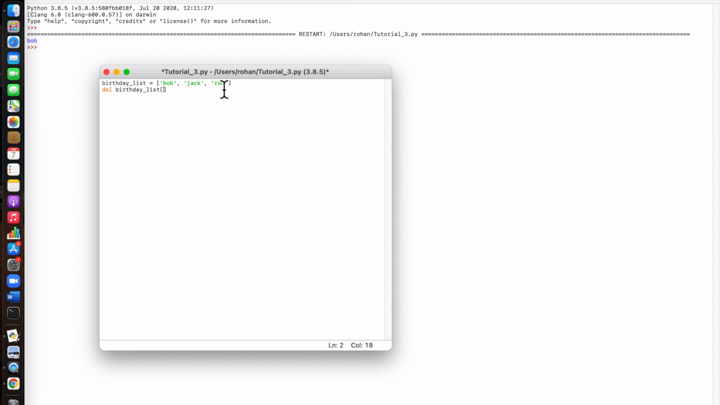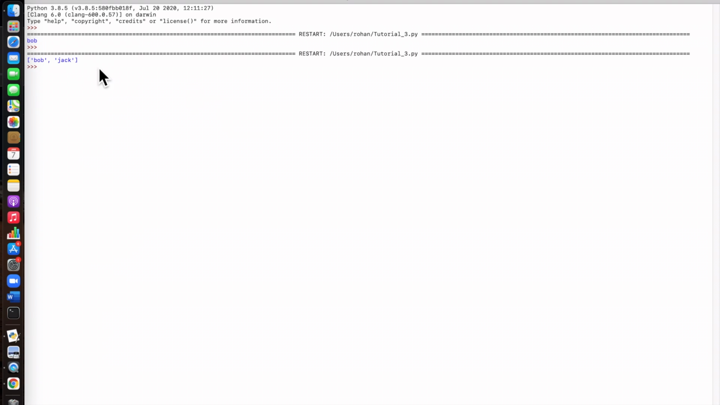Say we want to delete Rob, so we just put 2 because Bob is 0, Jack is 1, and Rob is 2. And then if we print the birthday list after we delete it, then it should have only Bob and Jack. Save and run, and as you can see, it has only Bob and Jack.